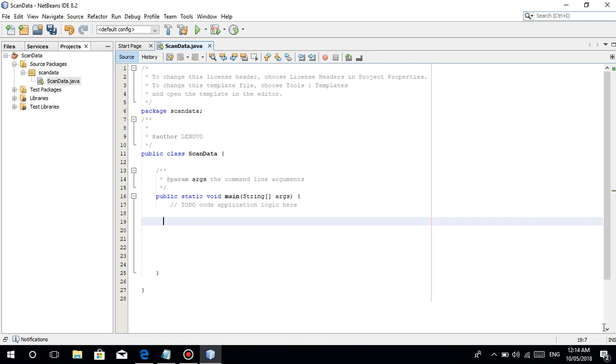So, ganito. If you want to ask a user sa Java ng input, you just have to type Scanner, then your variable name. Kahit ano pwede, scan lang. So is equal to new Scanner, then System.in. So ano nga bang ibig sabihin nito?